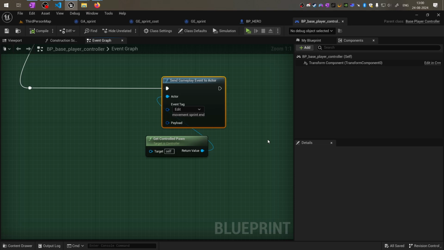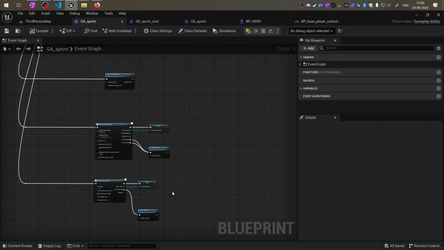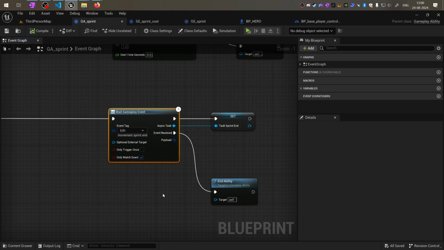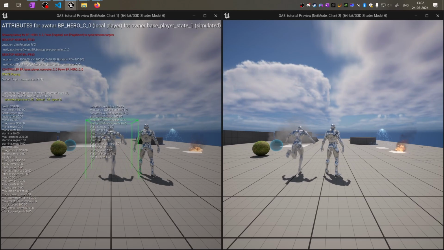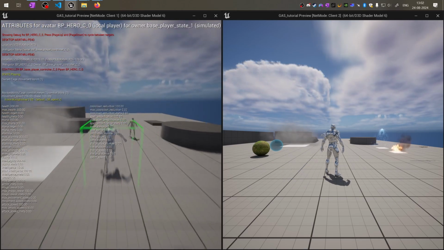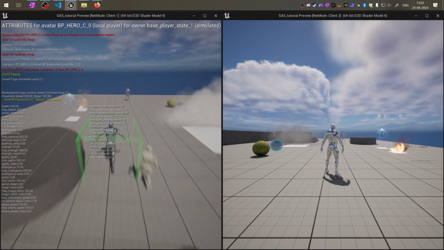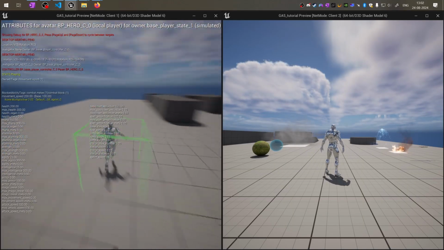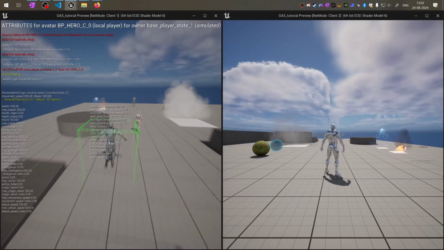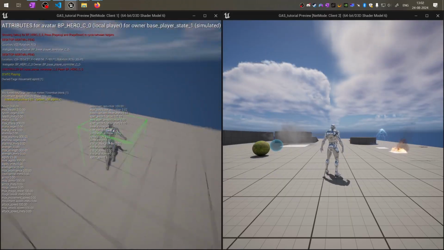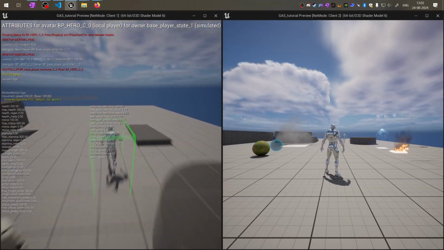For this, I shall use the send gameplay event to actor, where I'll be sending the event movement.sprint.end. And so, let me test this gameplay ability sprint. The animation is being played and my movement speed is faster. The movement speed attribute is also doubled. But even after consuming all of the stamina, my sprint ability has not ended.